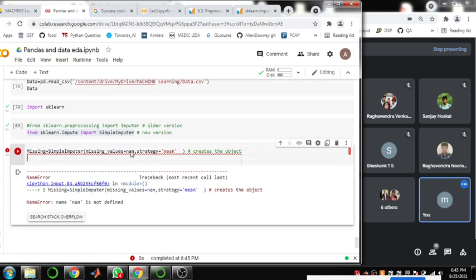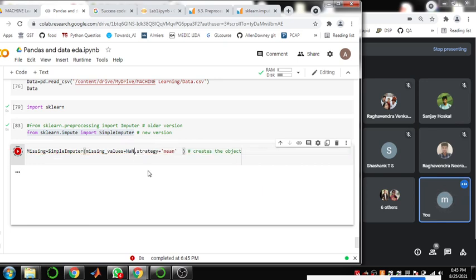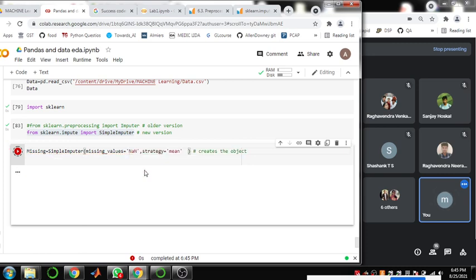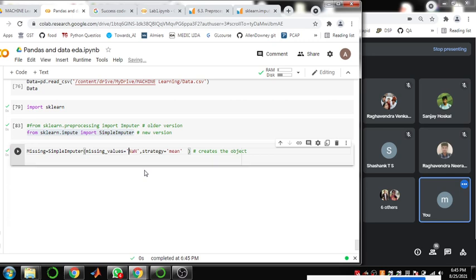One second, NaN is not understood. Let us write capital NaN. You need to write it in inverted commas, so please write it in inverted commas. It will look for NaN values, and wherever it finds NaN values, it is going to replace them with the mean value. Now I'm going to use this missing method and apply it onto my input data frame. Let us see how it is going to be applied.